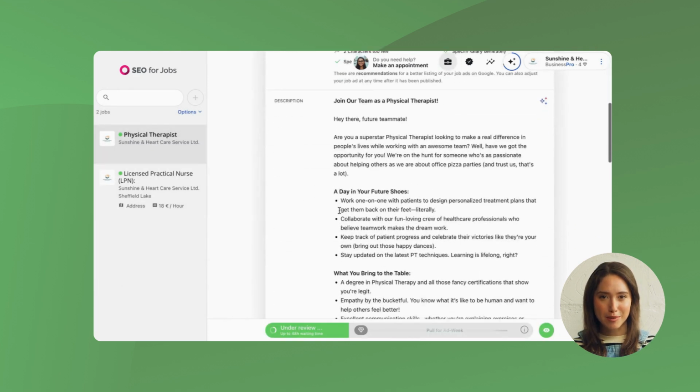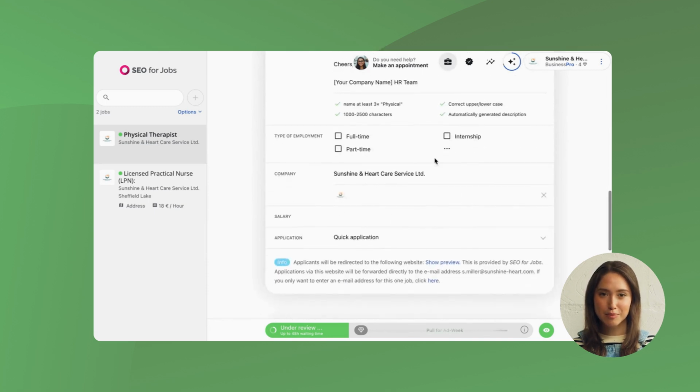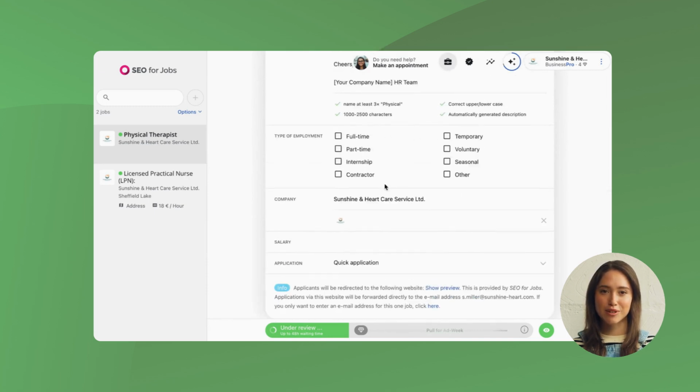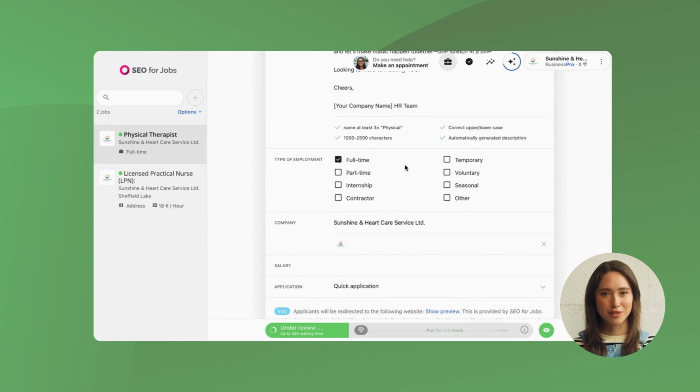Now scroll down to the employment type section. If nothing has been selected here yet, you should definitely do that now. Simply choose the appropriate model, whether it's full-time, part-time, or, for example, an internship. As soon as you make the selection, this information is transmitted directly to Google. This ensures that your job is displayed exactly to the people who are looking for that specific working time model.